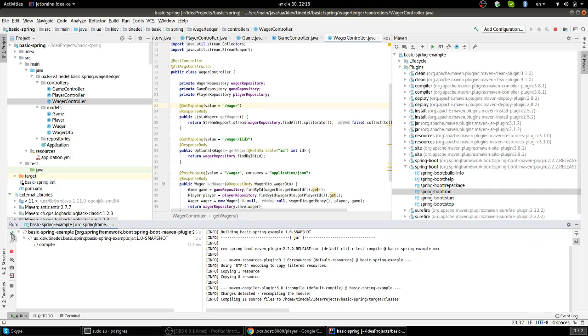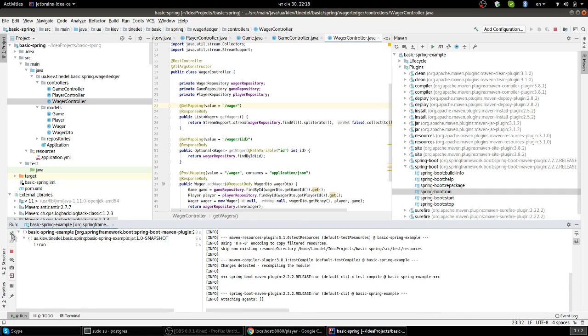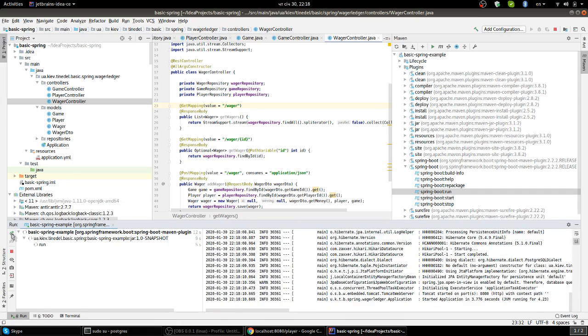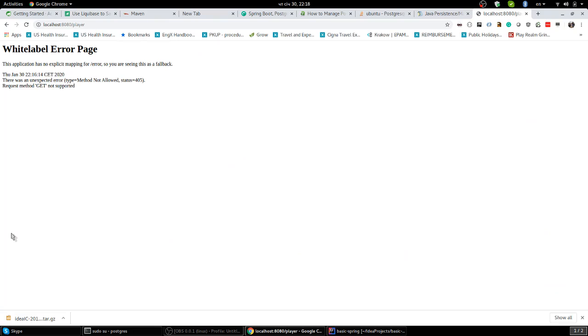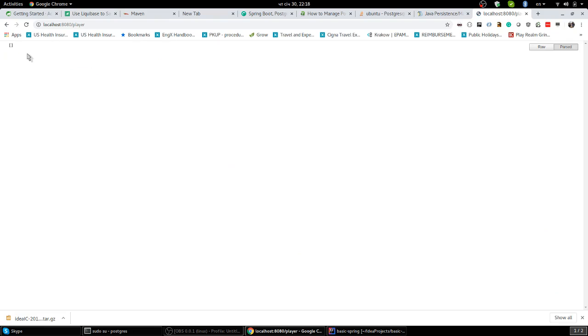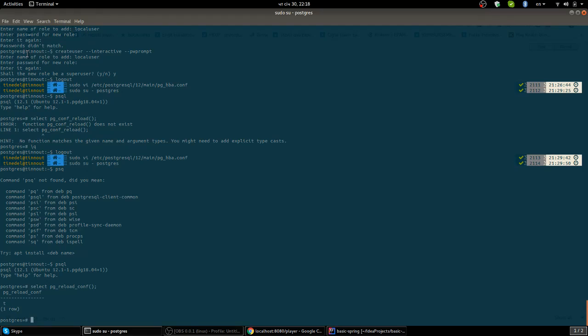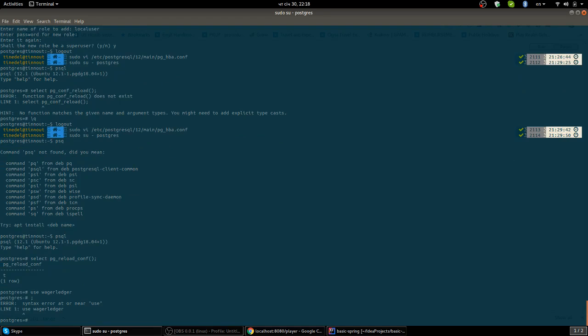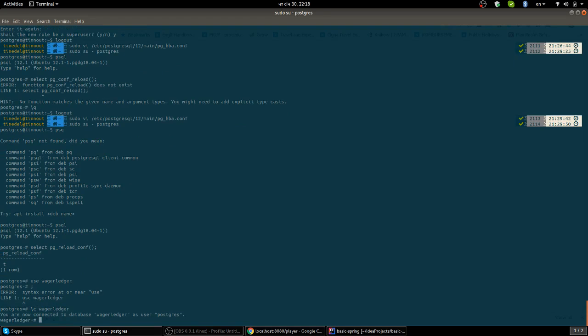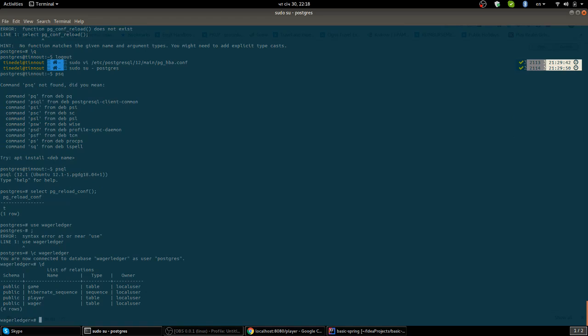Is it running? Now it compiled everything. It seems that it actually worked. Okay, do we have any players? We don't, because it's an empty database. Have we generated anything in Postgres? Use ledger. Yes. So do we have any data? Yes, it created several things: the tables game, player, and wager, and it created the Hibernate sequence, which is used to generate IDs.